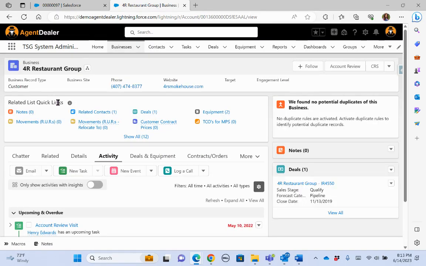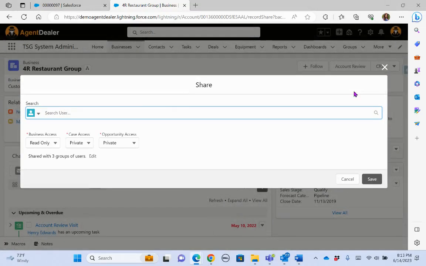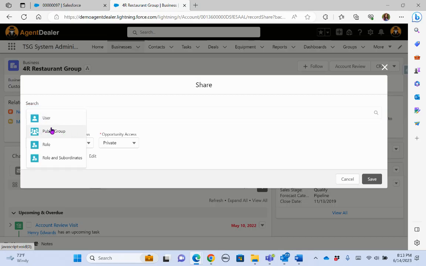And now I do need to share this business record with one of my team members. Right here on the business record, if you go to the far right, look at the little drop down. You might have the tab visible right here, but otherwise go to the drop down and you should see sharing. Here, I'm going to share the record and I can look at this little people icon. I can share it with a user or users, a public group, and that's why I wanted to show you, you can look at your groups, or I can share it with a specific role.